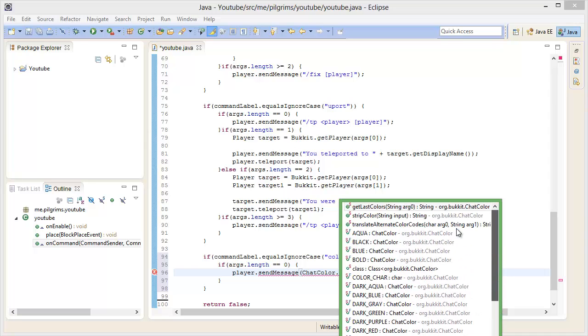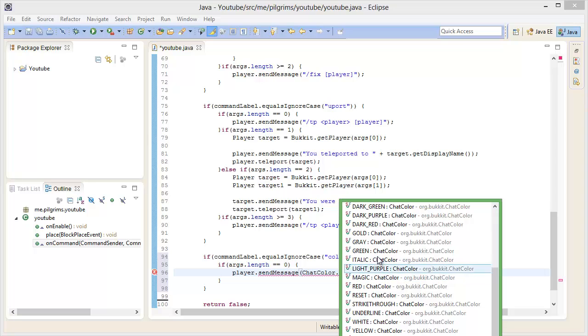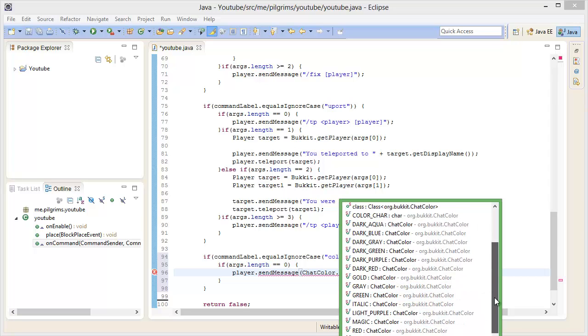Actually, I'll explain them. Aqua is aqua. There's other ones like bold, which is bold letters. I'm not sure what color char is. I haven't actually found that out. If you scroll down, gold is actually orange. Italic is just slanted text, like in Microsoft Word. Magic is scrambling letters. Reset resets it back to the normal white. Strikethrough puts a strike through the letters. Underline is underlined letters. And yeah, that's about it.